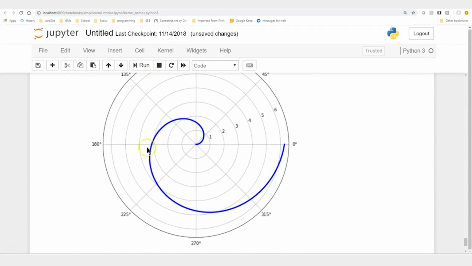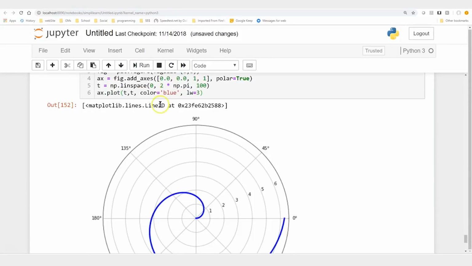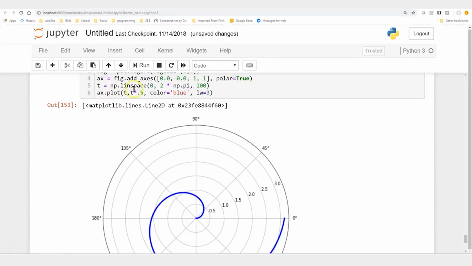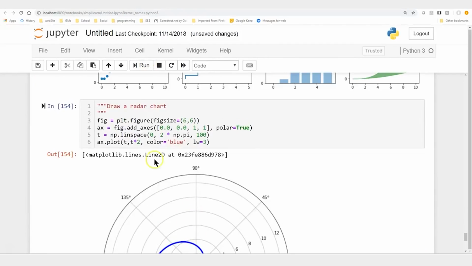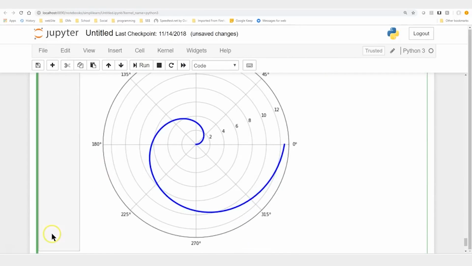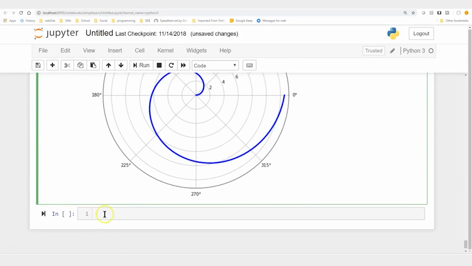And we can see here a spiral coming out. And remember, this would be just a diagonal line on a regular chart. What happens if we take this and instead of t, do t times 0.5? There we go. And you can see it slightly alters the way it spirals out. We could do t times 2. It spirals out a little quicker. So it's kind of just fun. Like I said, I've never used a radar chart. But you can always think of radar in a submarine, or in an airplane.